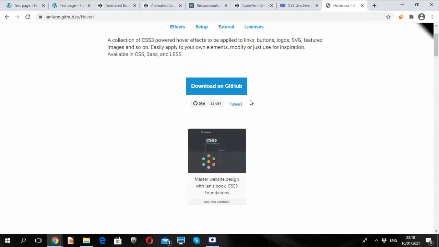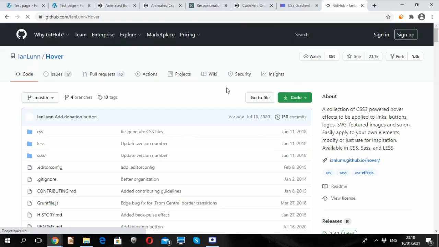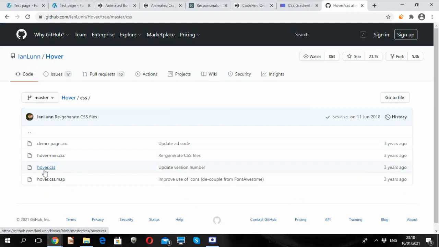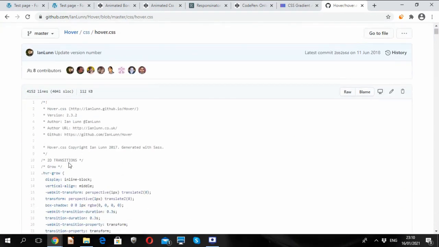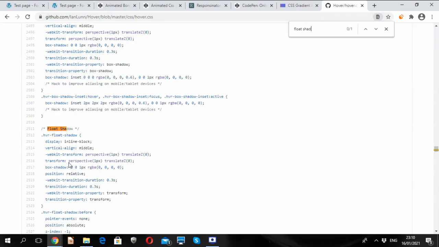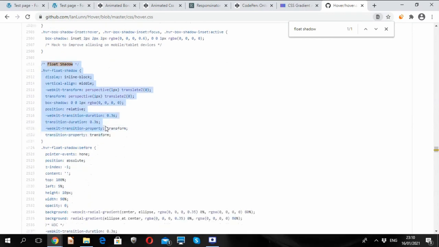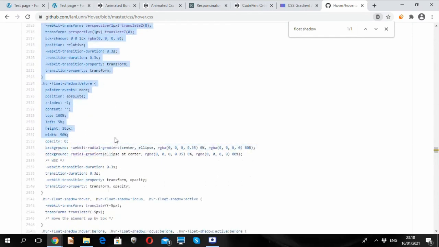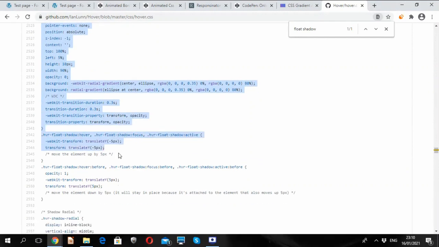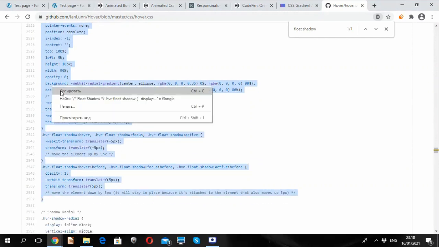So here's another example of the float shadow button. We go to download on GitHub and then go to CSS, hover CSS, and then we search for float shadow. So here we have the float shadow code. And then we copy this code.